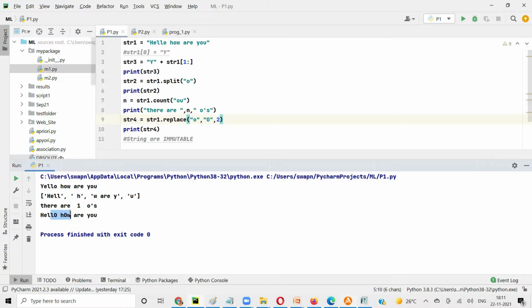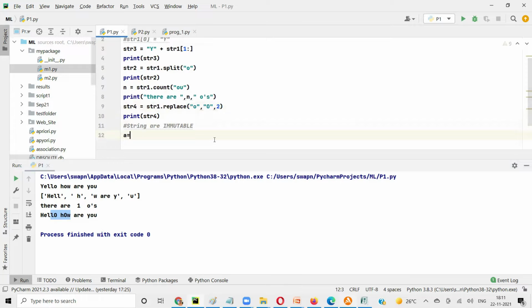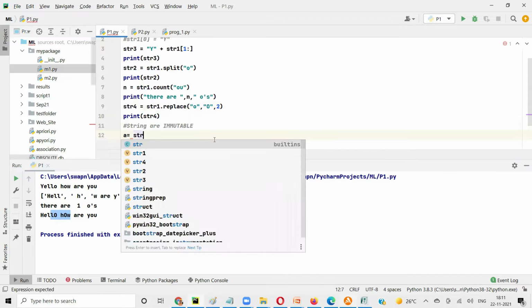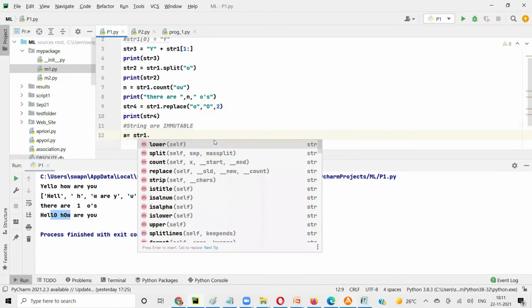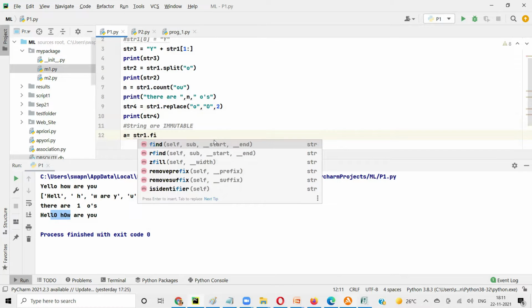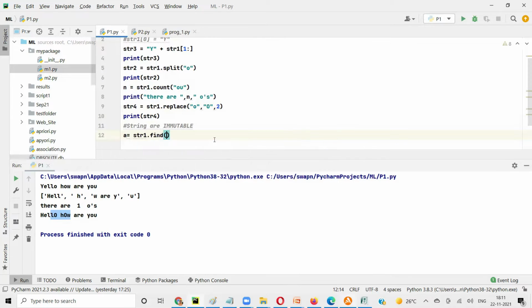So I'll tell you how to find also. I'll say A equal to str1 dot find, and here I'm giving, let's say, O. So O will give me the first occurrence.